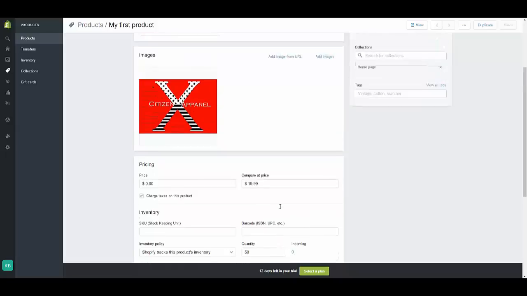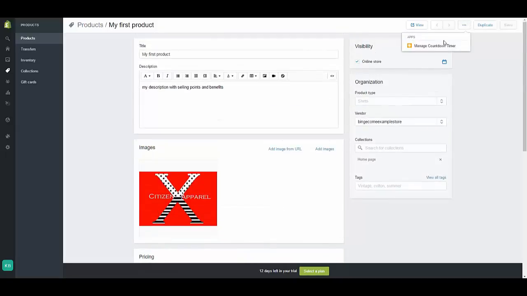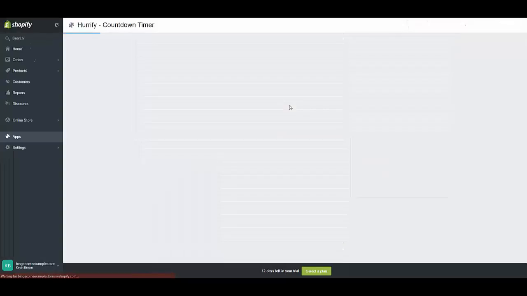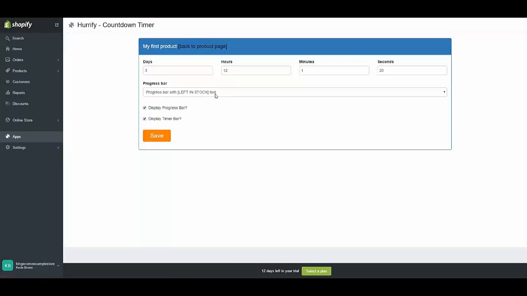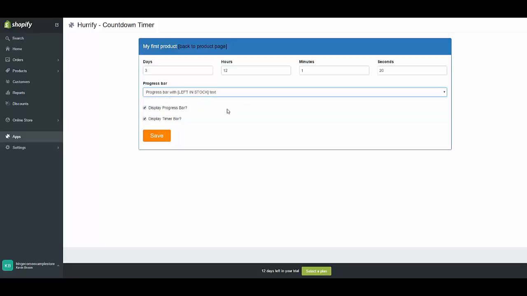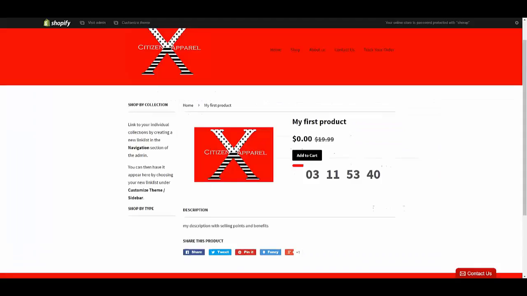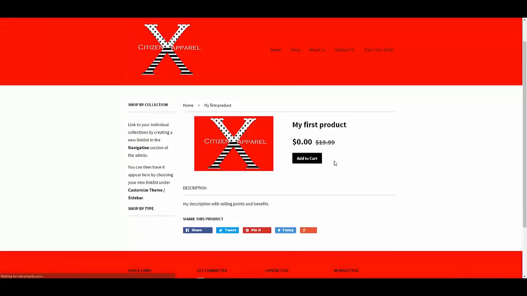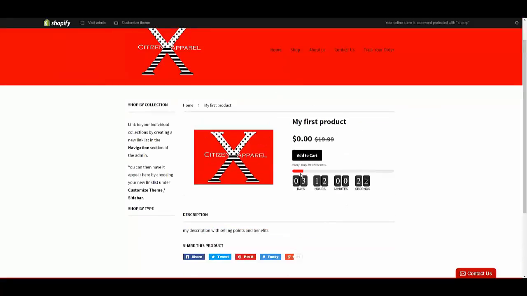Okay. Now, if you go back to the countdown timer up here, you can display the progress bar left in stock text. Okay, so that is what I had selected already. And then once you go to the page and refresh it, and there it goes, it's switched. Okay, so now it will say hurry, only 50 left in stock. Now when somebody purchases one, it'll say only 49 left in stock.